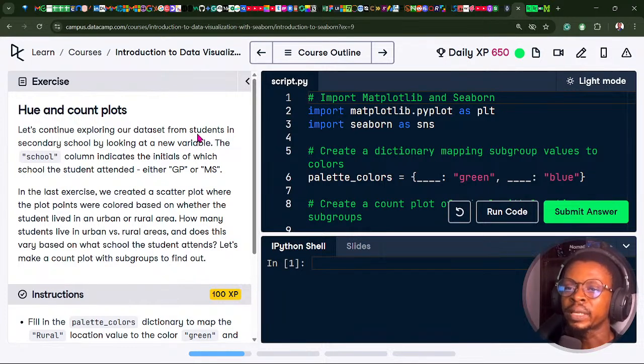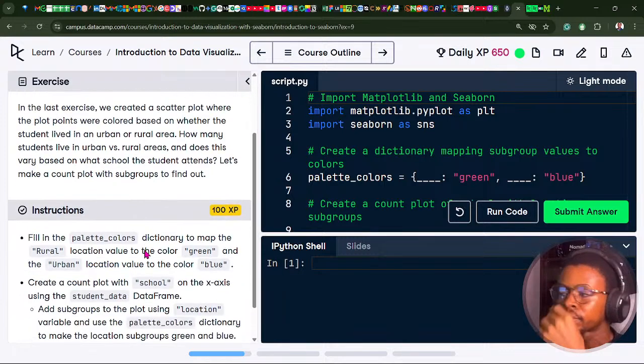So let's continue exploring our data sets from students in secondary school by looking at a new variable. The school column indicates the initials of which school the student attended, e.g., GP or MS. In the last exercise, we created a scatter plot where the plot points were colored based on whether the student lived in an urban or rural area. How many students live in urban versus rural areas? And does this vary based on what school the student attends? Let's make a count plot with subgroups to find out.